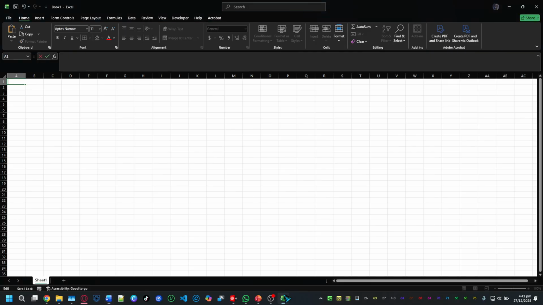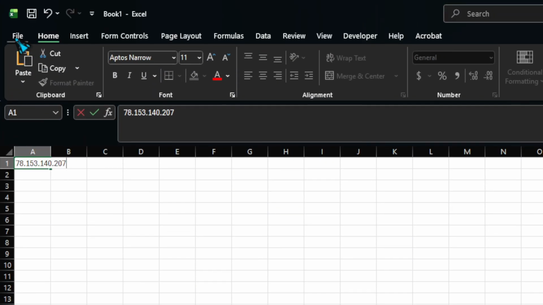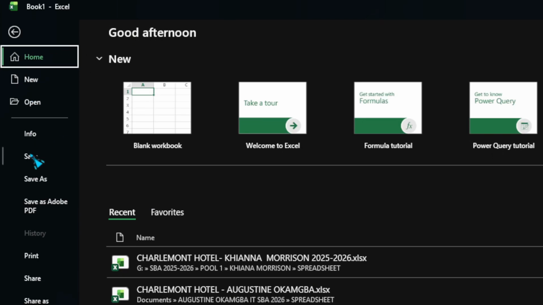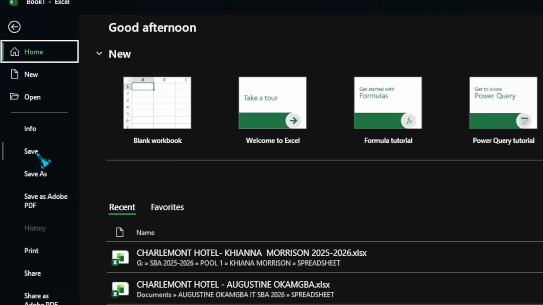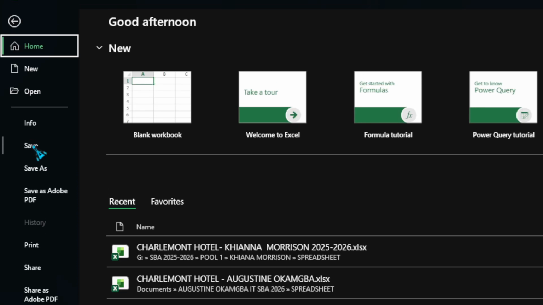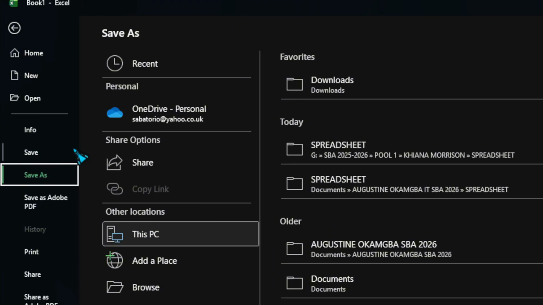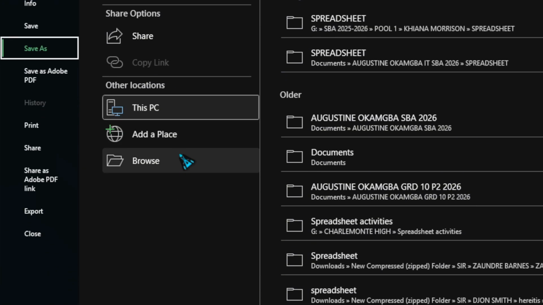We are going to rename this spreadsheet by simply clicking on the file. Now, this is what I want you to do. Once you create a file, it is better you save it so that you don't lose your work. You can either use save or save as. So I'm going to use the first one, which is save. Since it's new, it's going to take me to save as. Then we have to go to the location.